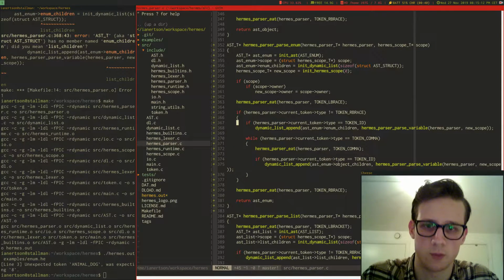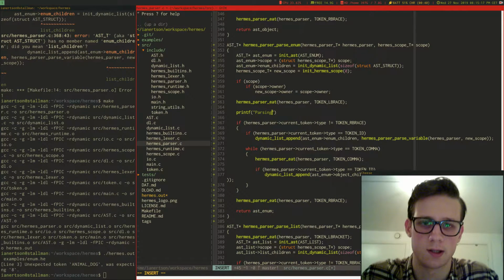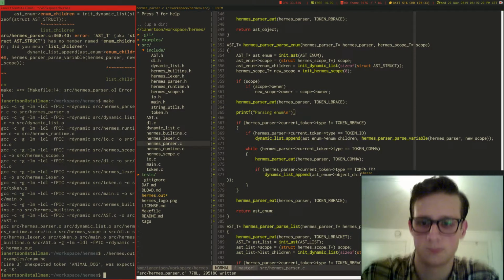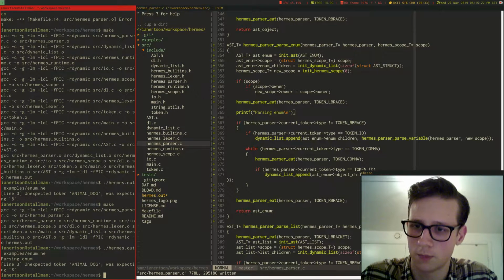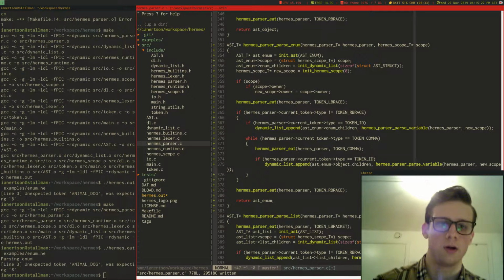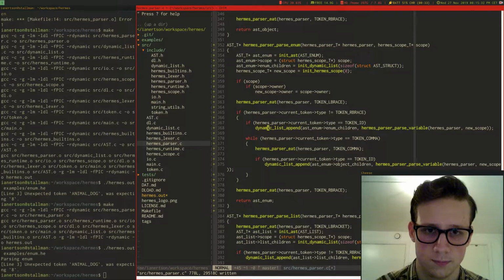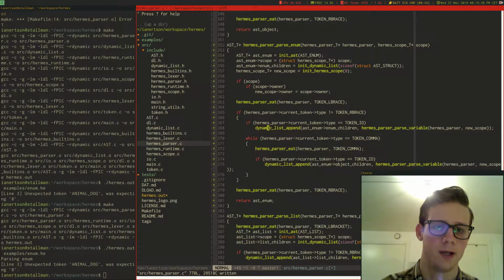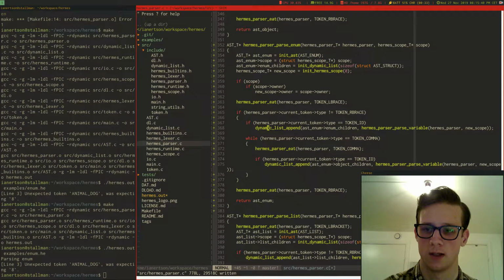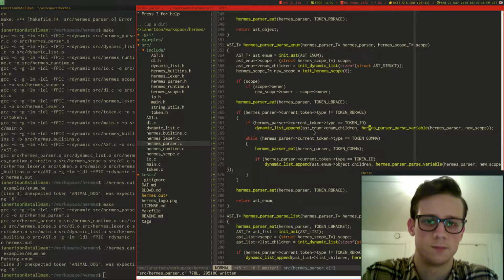Let's just see if we actually go in here. Printf parsing enum. Yeah, we are going in there. So if we are... maybe it's a bad idea to parse variable actually. Parse variable. So what does this do?